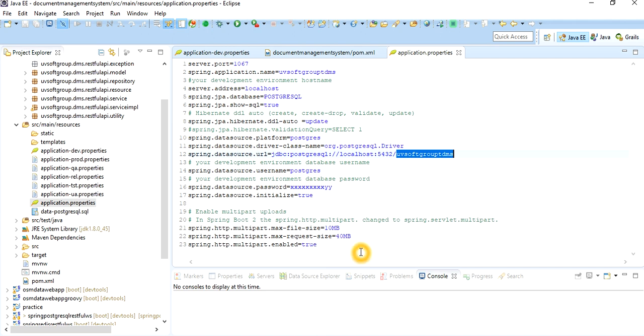For the multi-part file uploads, we set the maximum size at 50 megabytes, or we can say 20 up to 40. So that means up to 40 megabytes you can upload the files or multi-part file systems. And then that's the configuration.